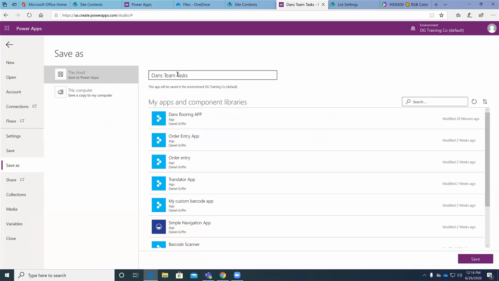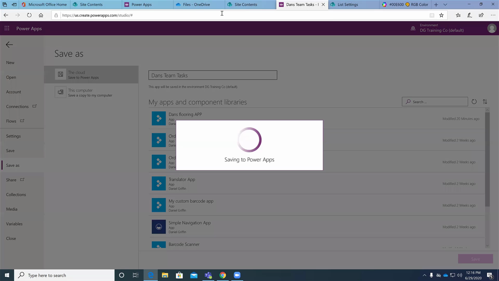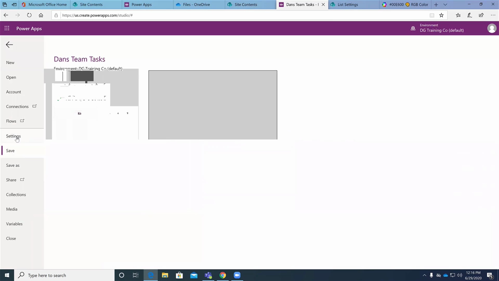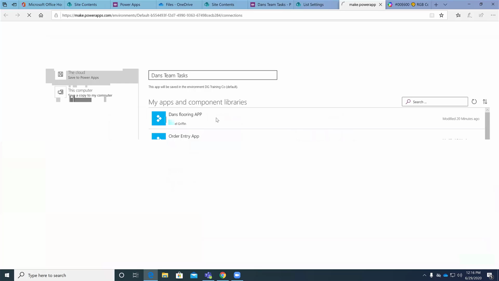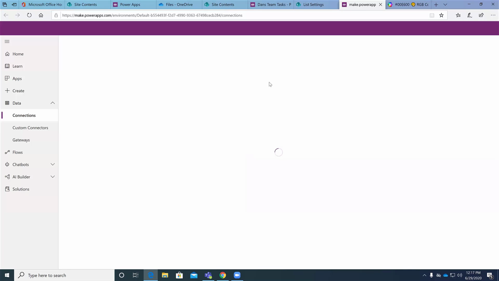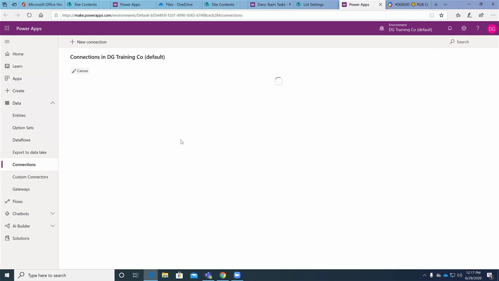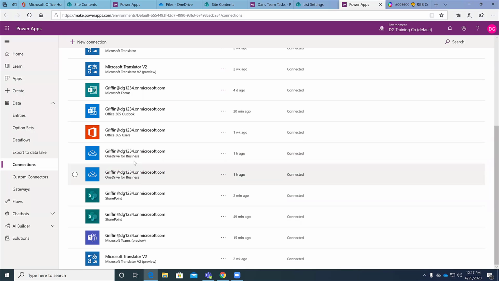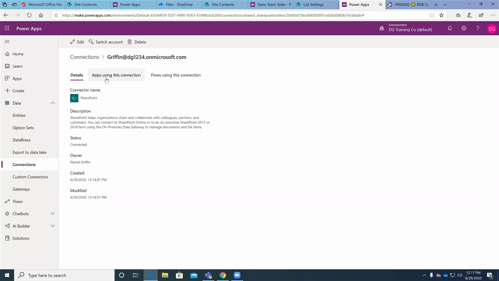So I'm going to save this real quick. Dan's team's tasks. Let me save my app. I'll try connecting it one more time. If that doesn't work, I can use a different app that I already have in there, or a different list. Okay, so we can do connectors here as well. Connections. Okay, I do have my SharePoint. Dan Griffin SharePoint. Try this one more time.